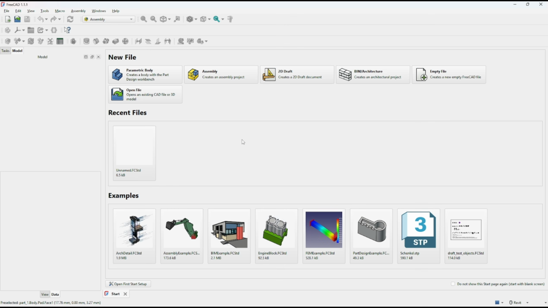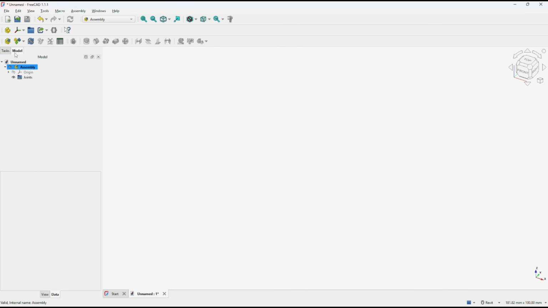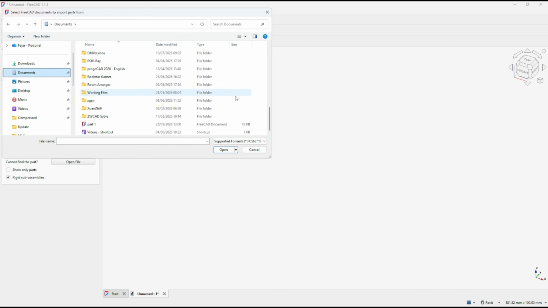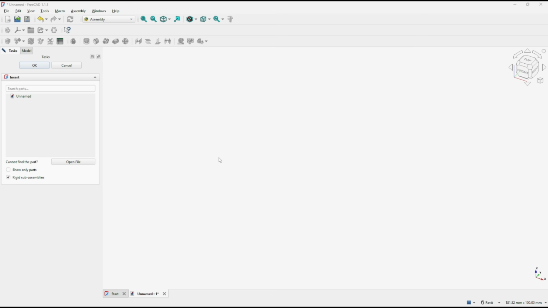Hello everyone, today we are going to learn basic FreeCAD 1.1: how to ground a part. So for example, you can go to Assembly and we insert a new part, click Open File. I will use this example part, click Open, and we need to insert and save the file first.